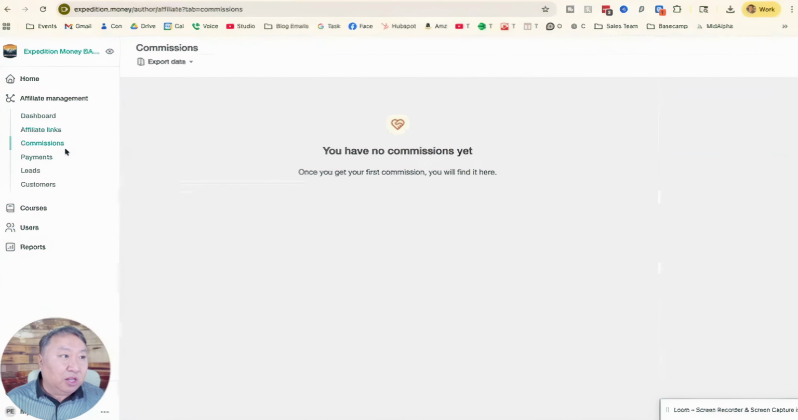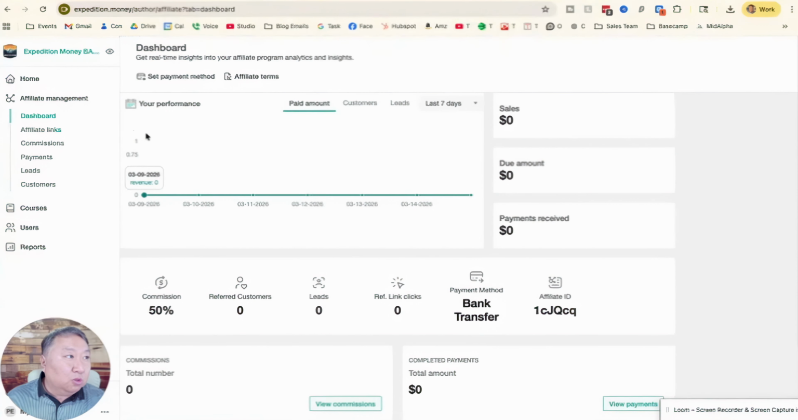that gets done. You can click here on commissions, no commissions yet, payments, no payments, leads. If you are sending out links and they're clicking them, that's going to be a lead. So you will see some of those in there. And so this is just kind of nice because it'll be one place to see everything that's getting paid out to you or is due you.